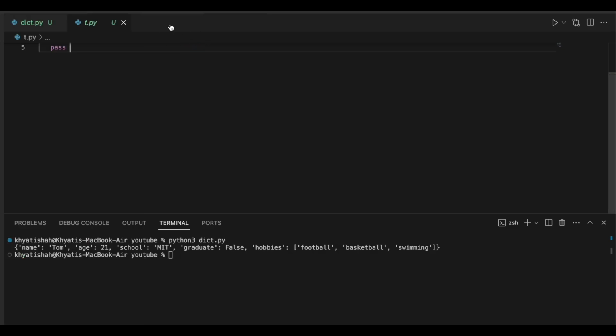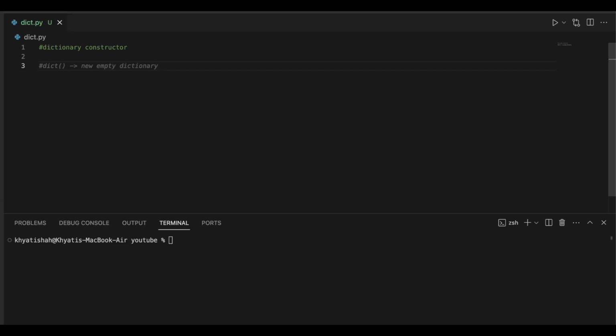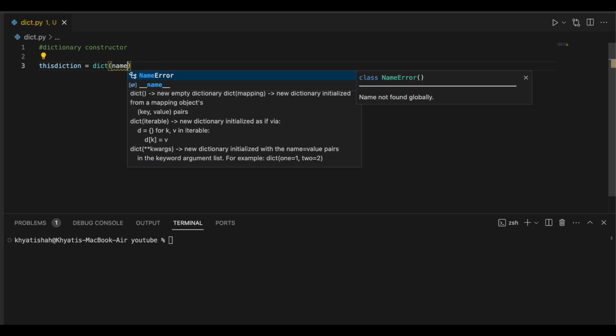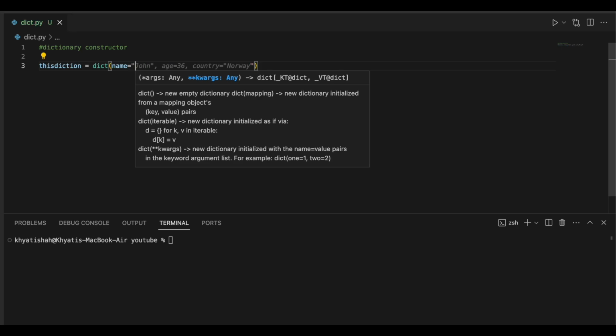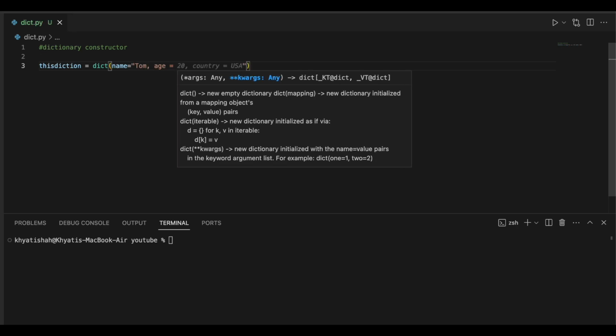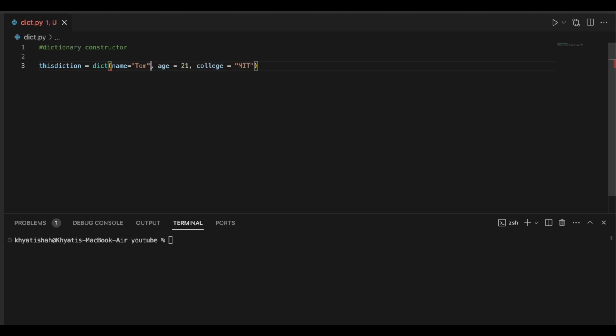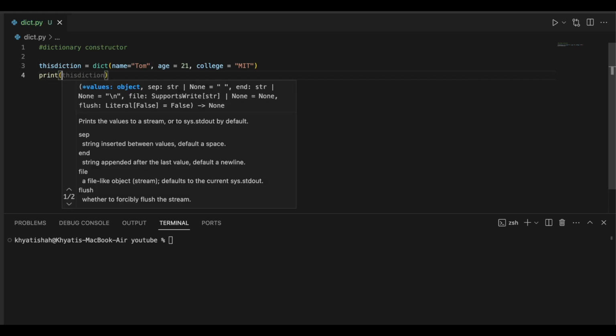So I was trying to find a way to show you guys the tuple constructor, but I don't have that code on me right now. Anyways, let's just understand what dictionary constructor is. Dictionary constructor is another method through which you can make a dictionary. Very simple, right? I want to name my dictionary to be this diction, and I'm setting it equal to dict, and I'm giving it a set of values. So name is equal to Tom, and then say age is equal to 21, college is equal to MIT. Now I'm trying to print this diction.